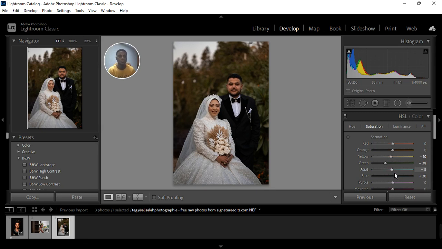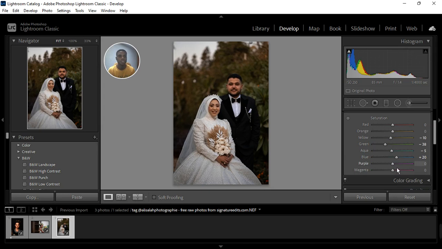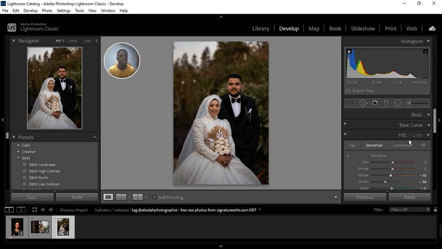Alright, so magenta, increase the saturation. If at all there is magenta, you can actually see that, but there is no magenta. Alright, so that's okay on that.